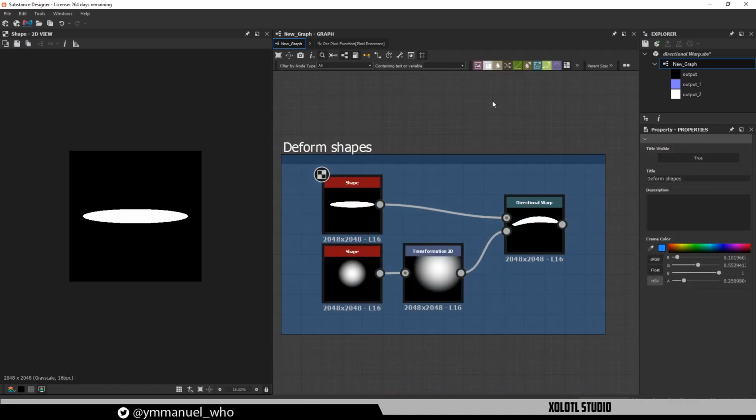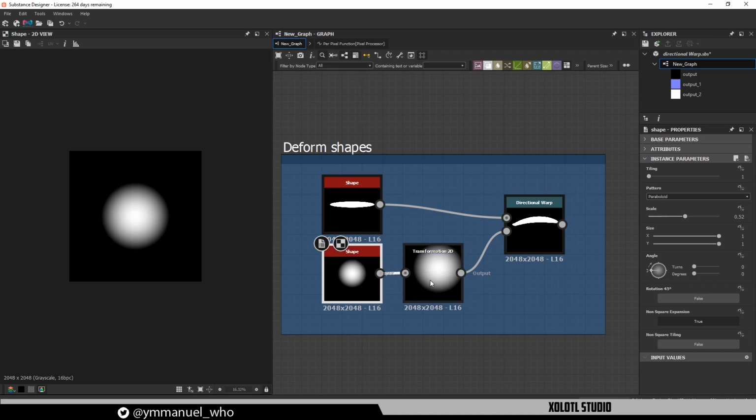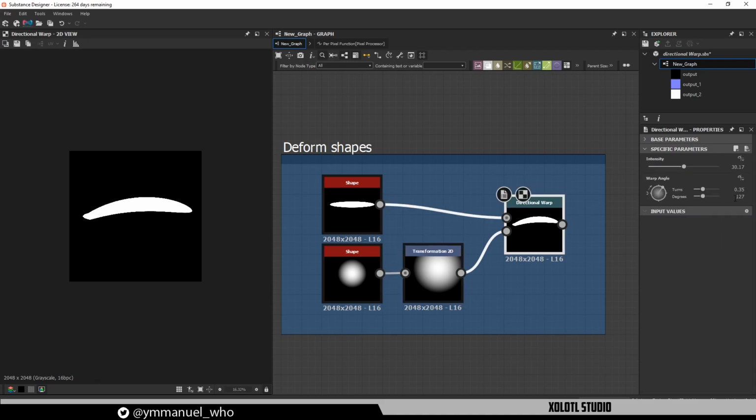The next example is how we can use the directional warp to deform shapes. For example, I have here a disk and a paraboloid. I transform the shape of the paraboloid a little bit, and then if we increase the directional warp, we can add a curvature to the shape.